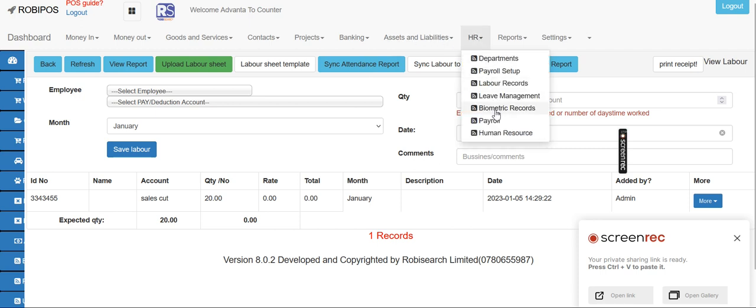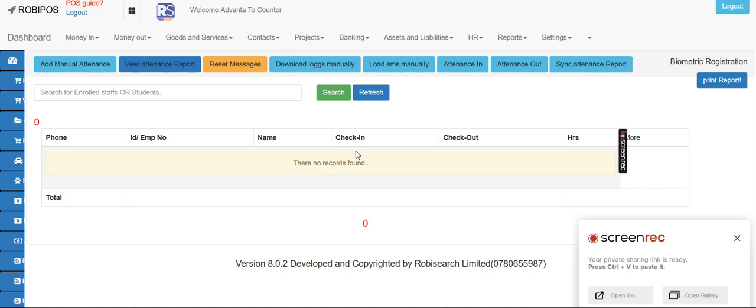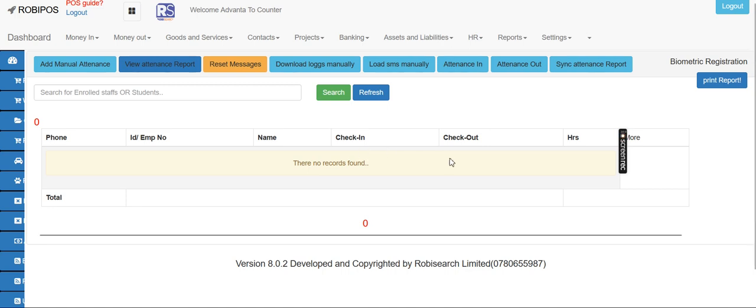You can have biometric records for people who need biometrics. We always integrate this. It will show you the time somebody checked in, somebody checked out, and all that. You can even enable an SMS alert, where the system will send an SMS upon check-in and checkout, telling you that John has arrived, John has left, and all that.